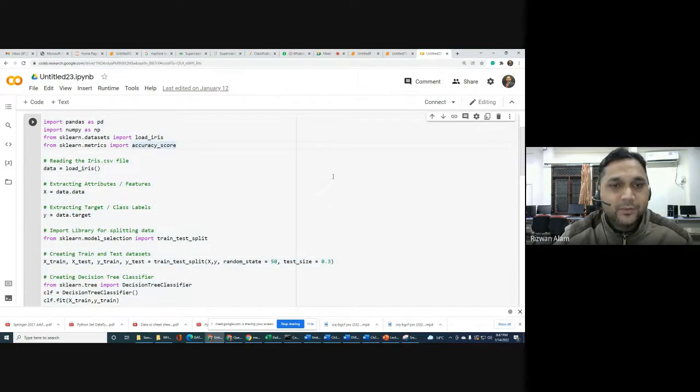Just copy and paste only the first 4 lines. Then we will have a discussion of these 4 lines, then we will go to the next line of code. The first 4 lines you can copy, in which we are going to import the pandas library, the numpy library, the iris dataset, and the accuracy score metric.